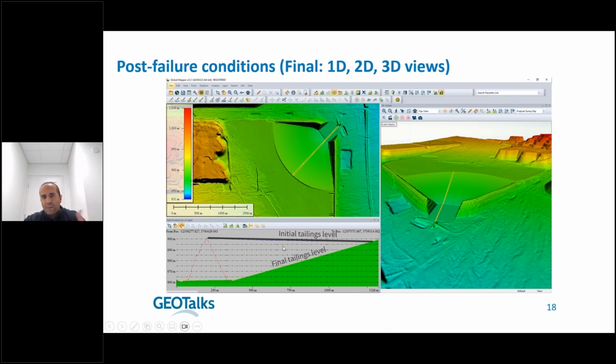So for example, for the case of our study, this black line is the initial condition, pre-failure condition, or initial tailing level. And after application of the breach of the tailings from the dam, you can see this final settling level, final tailings level. And you can see that we have applied this based on that geometry.